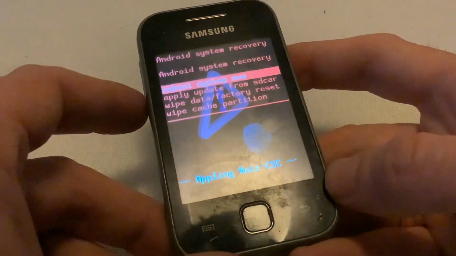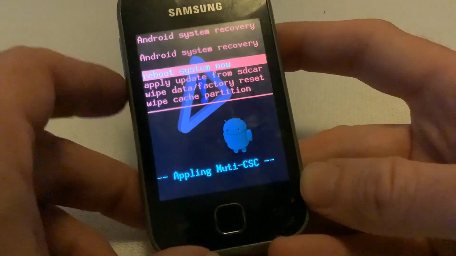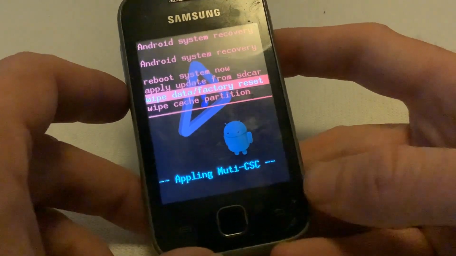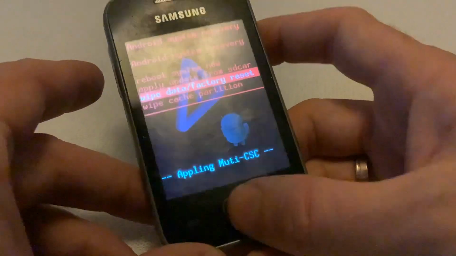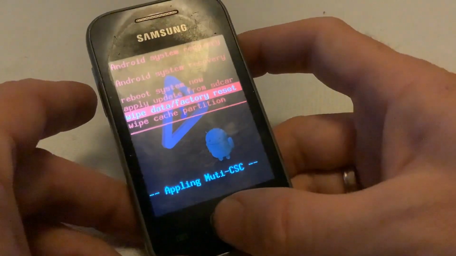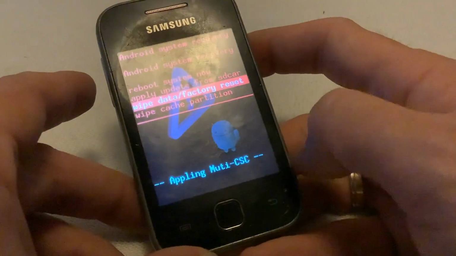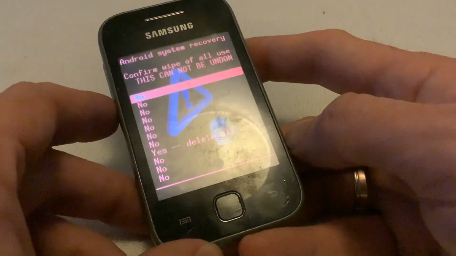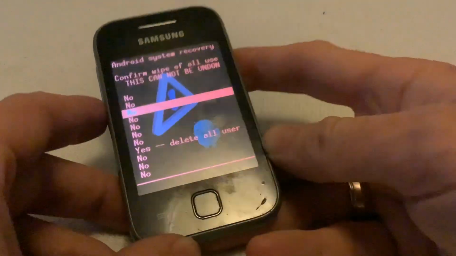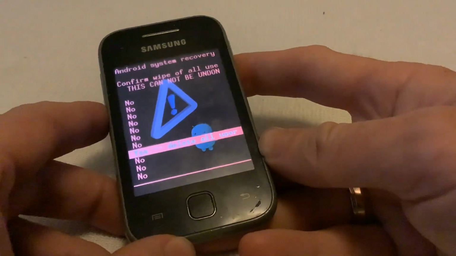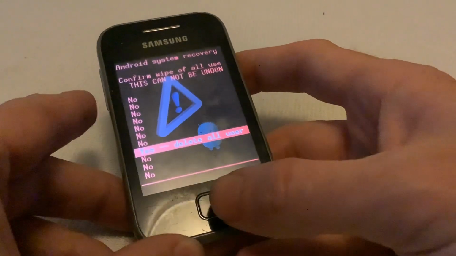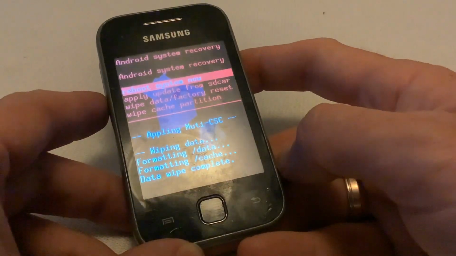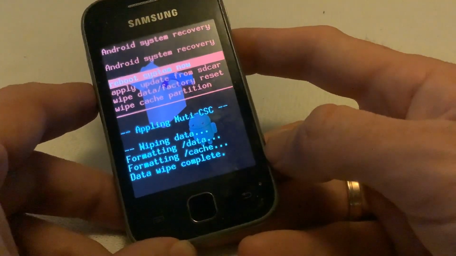Now we can choose to apply data factory reset and confirm it with this. And then we can choose that we want to delete all user data and confirm again, yes, and everything, look, it's done.